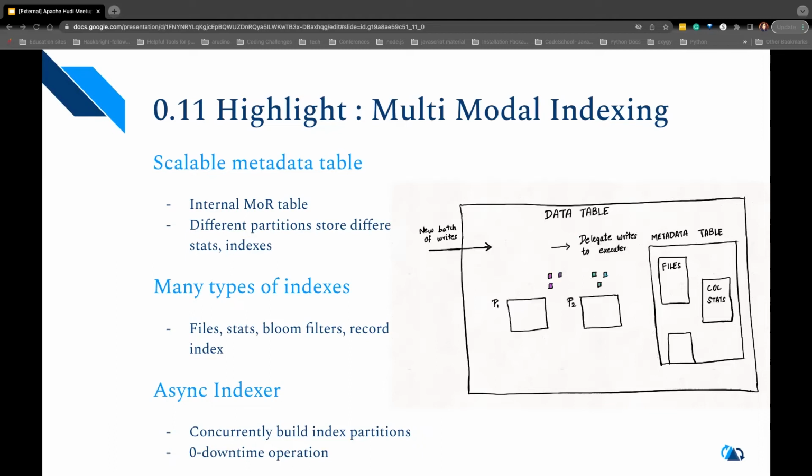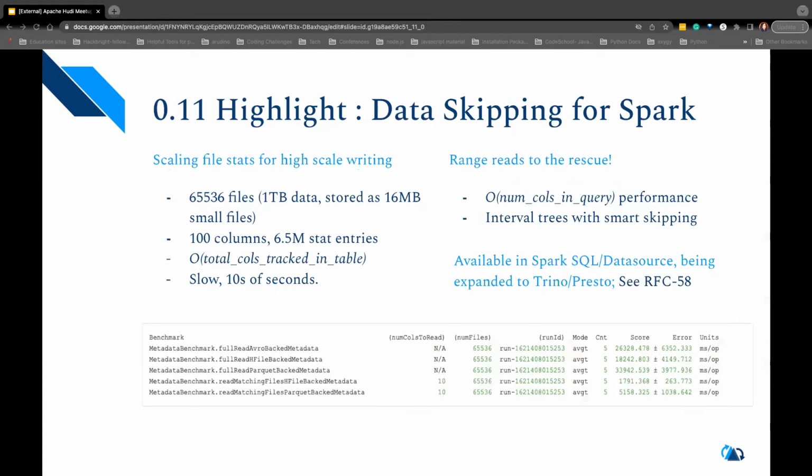And then we also built out an async indexing mechanism. If you were in the EMR talk earlier today, you probably heard about this as well, which is you can build these indexes in parallel. So think of it as how we would interact with Postgres or MySQL. You go build an index, the indexer keeps running, and you don't have to take your queries offline or the database offline. So we built out a lot of foundations and the concurrency control and the protocol that's required to do something like this. And data skipping for Spark.